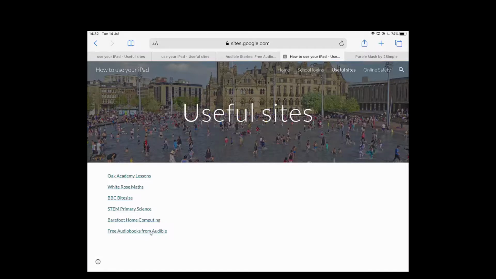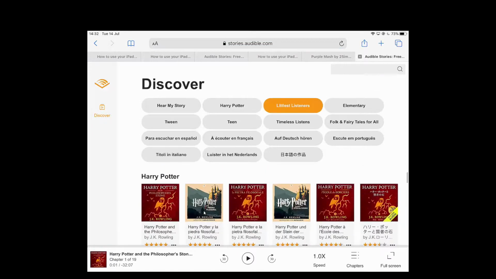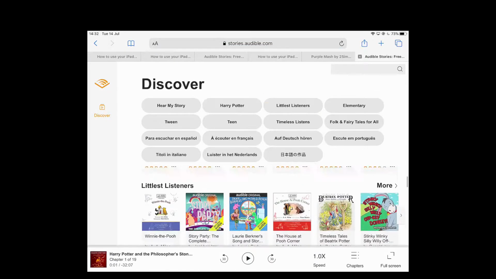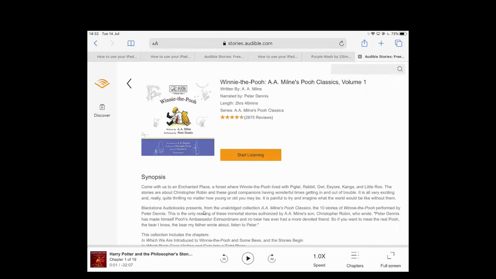This one is a really good one, the free audio books from Audible. If you click on it down there, it's got lots of stories that you can listen to that are on your iPad. So if I go down here and I want to listen to this story by Winnie the Pooh, I can tap on it and then just tap start listening, and then this is Audible Kids. It will start playing, so we can listen to stories on it.